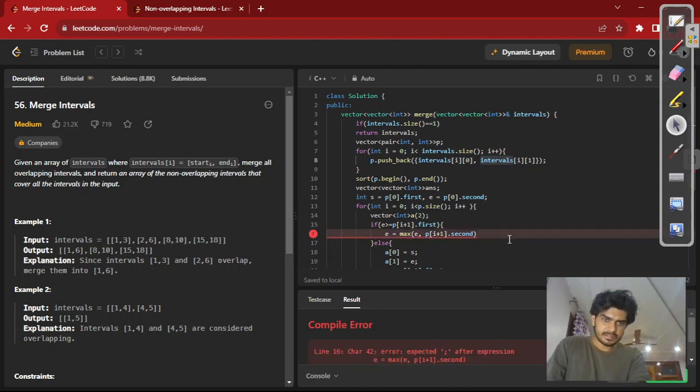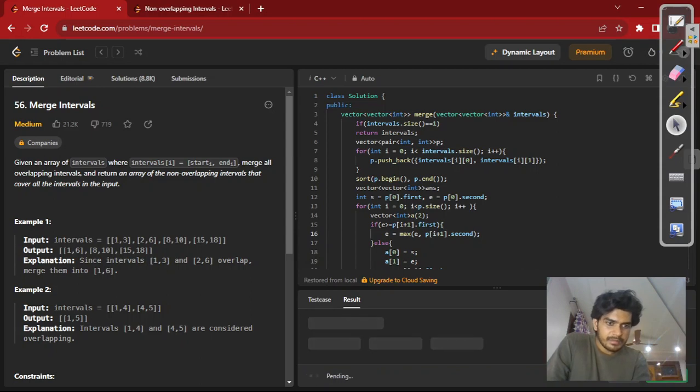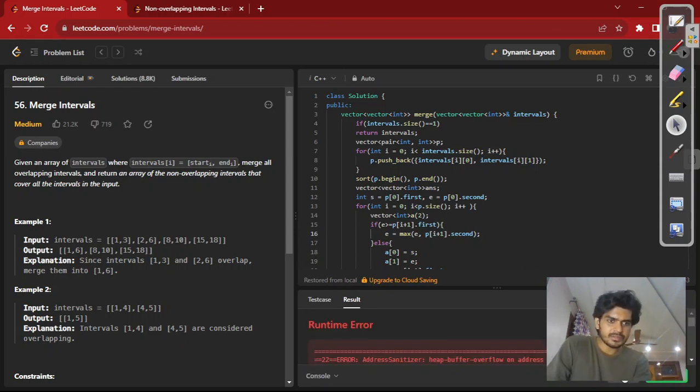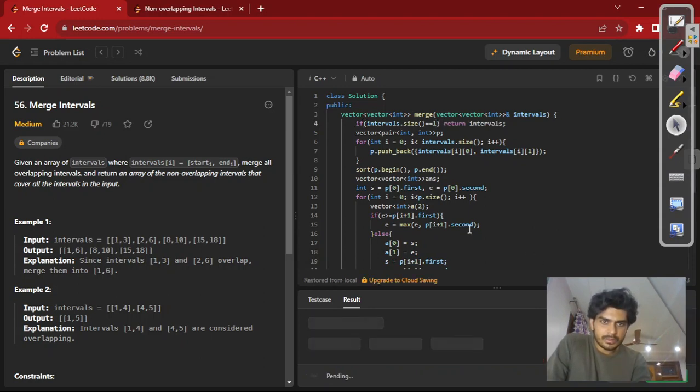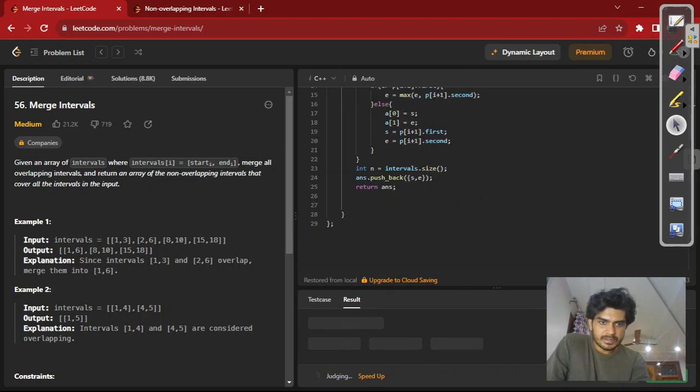So again there is an error. Okay, semicolon is missing here. So these are silly mistakes. Hopefully, you don't make them like I'm making here. So it is good that you can see how things are in reality. So let me go through this. Let me check.